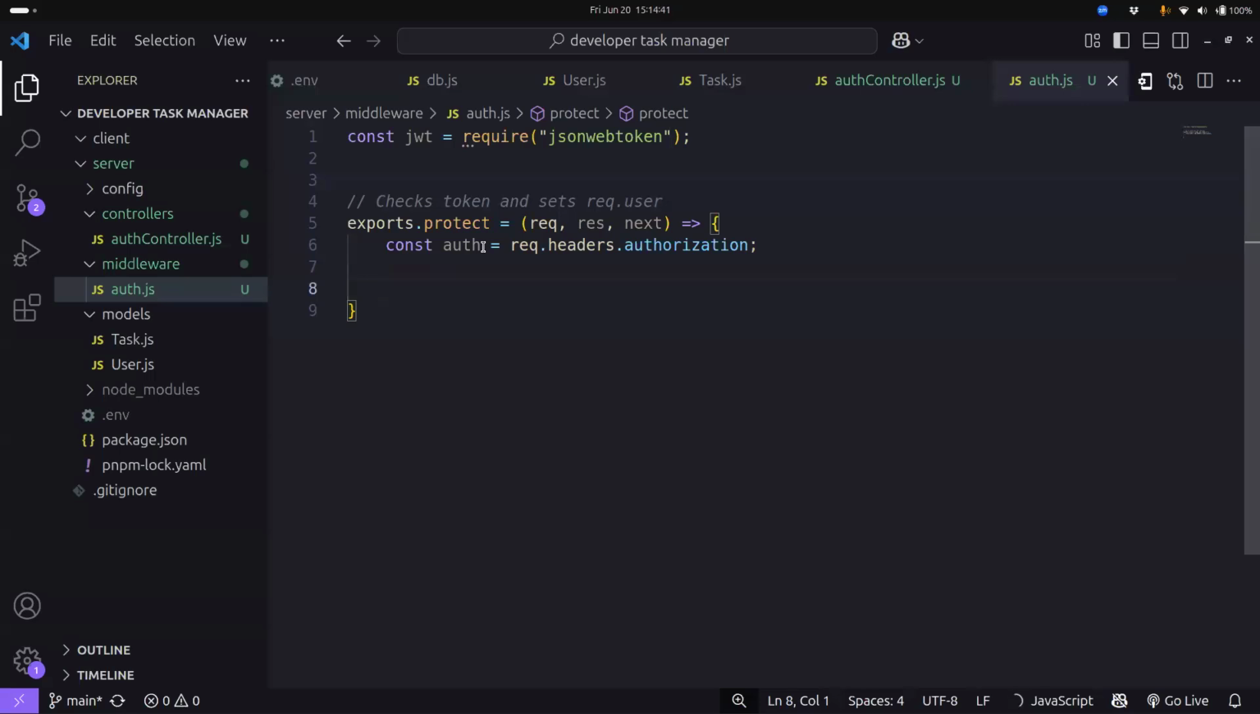So I can just come and say, so if we can just check if you're not authorized, or we can just say something like we want to extract the authorization header from the incoming request that is coming from the user, right? We are going to extract the authorization.